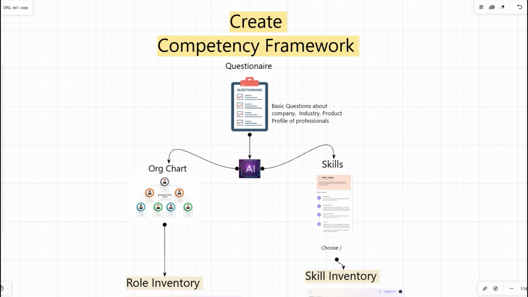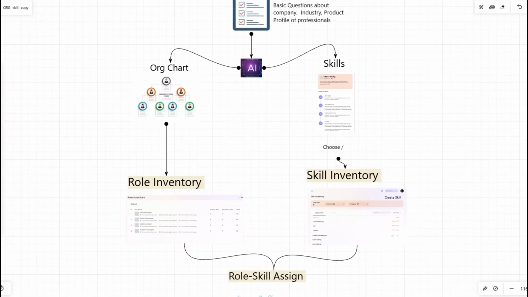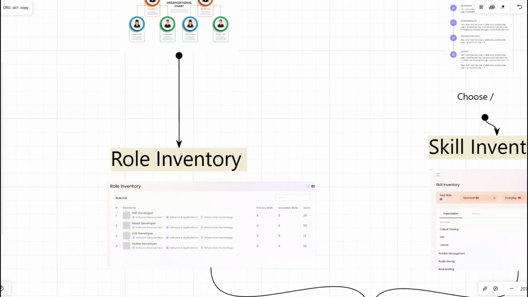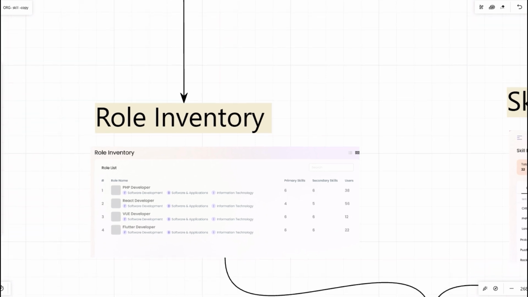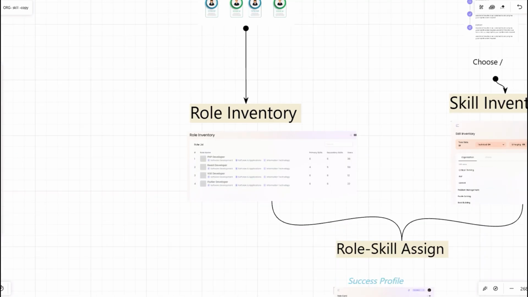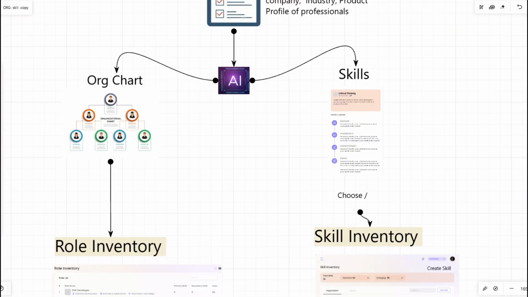AI also understands your organization structure, your role hierarchies, and helps you put together a role inventory. A role inventory is a quick look at the different roles that are there in the organization, what are their job descriptions, what are their KPIs, and as you will go along, what are some of their primary skills, secondary skills, and things like that. This is a dynamic document which can be updated at any time.